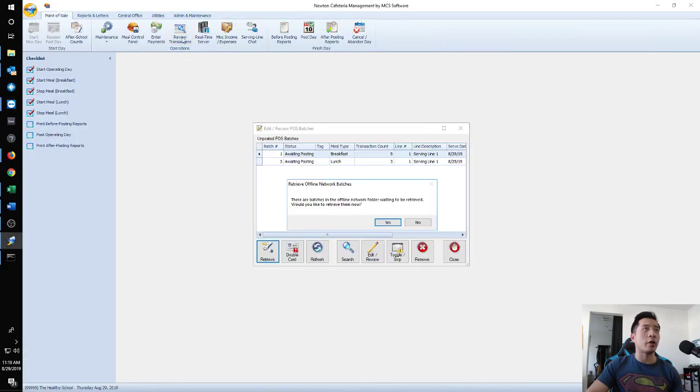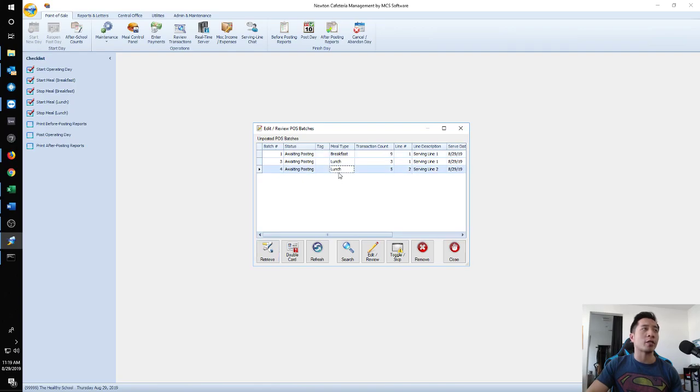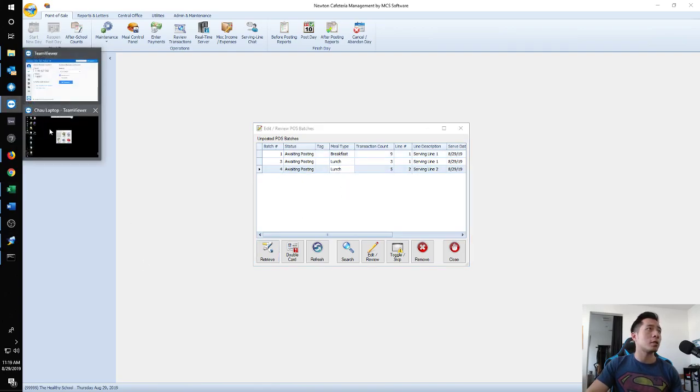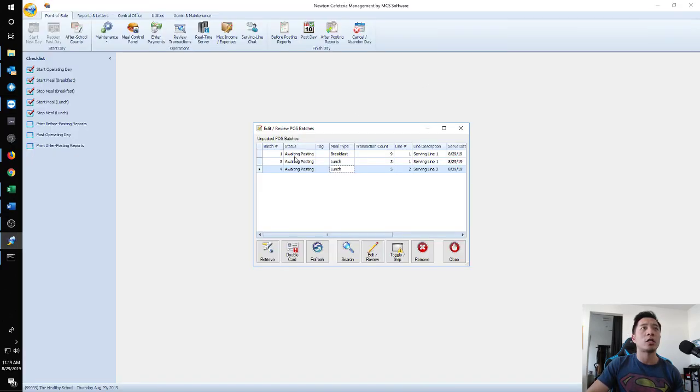And then you hit review transactions at the top, and then you're gonna say yes to retrieving them now, and it's gonna show you that one of the batches was received. So from here, I'm gonna exit from the second computer and basically shut it down from the tutorial.